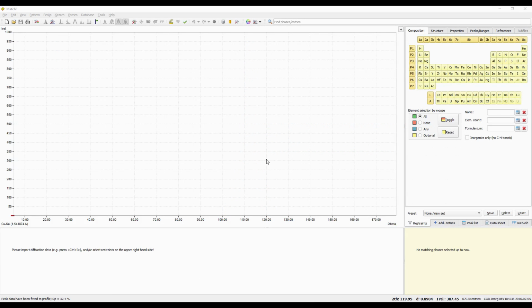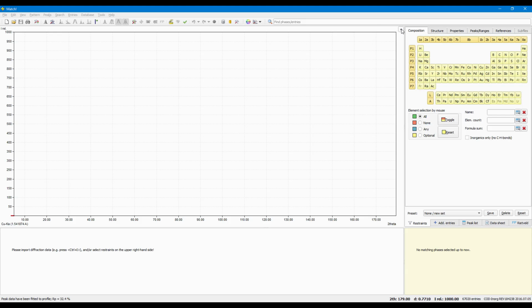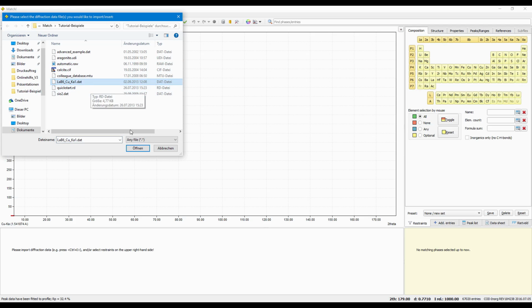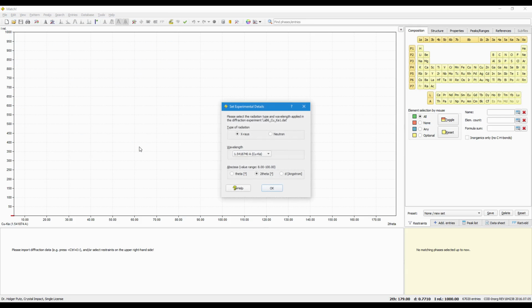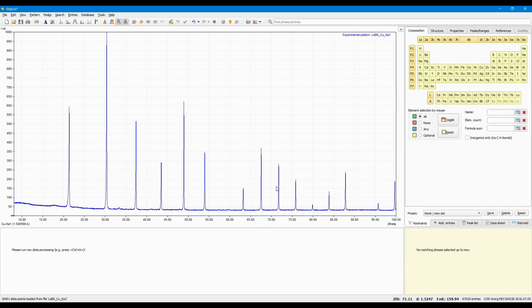How does this work in practice? First of all, we will now load a diffraction pattern from a sample of lanthanum hexaboride that we will use as an instrumental standard. So I will import the diffraction pattern and set the appropriate wavelength.